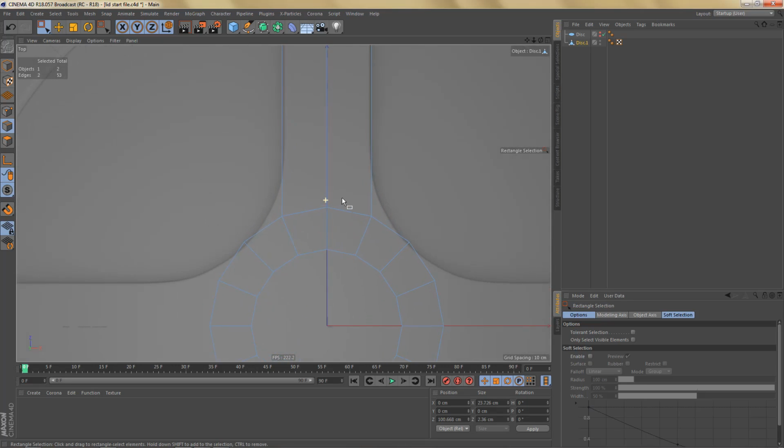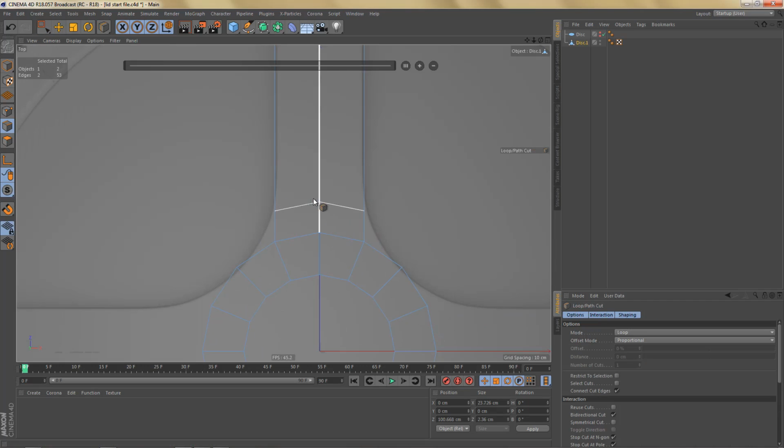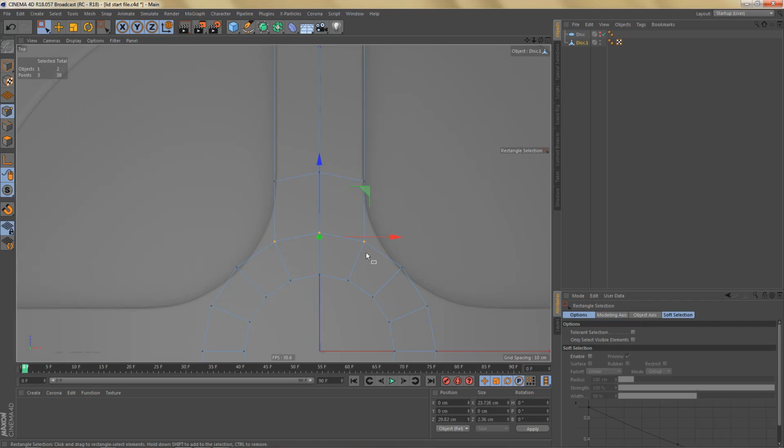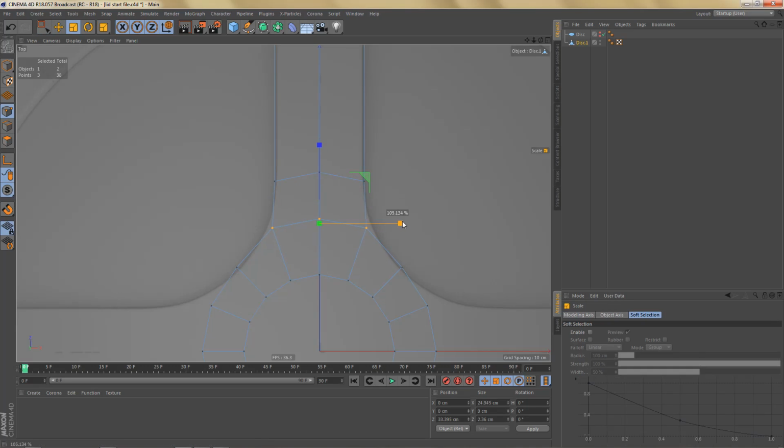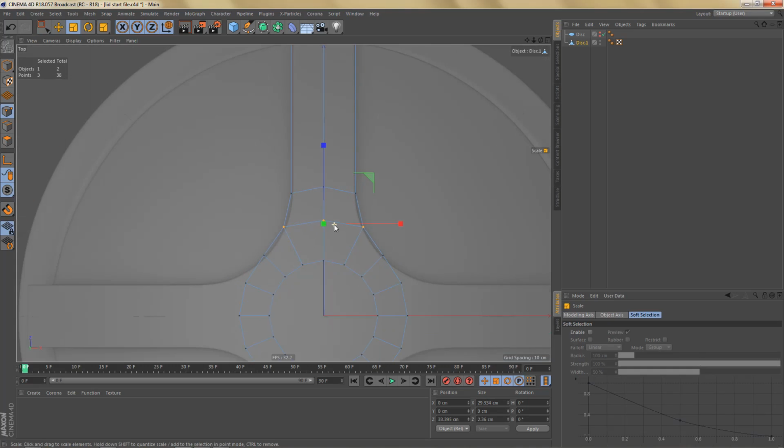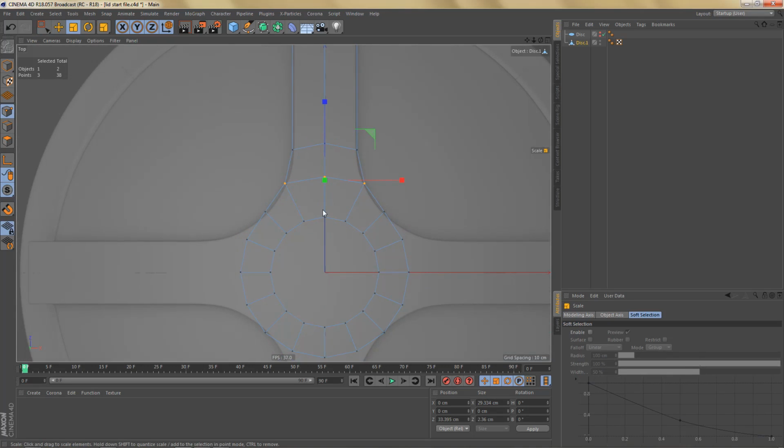We need a little more geometry in order to define this curve here. So what I'm going to do is I'm going to use the loop knife to make a cut about here where that straight section starts. And then we can select these points here and move them over a little bit and then scale these out. And I should have made that disk a little bit smaller, I think.